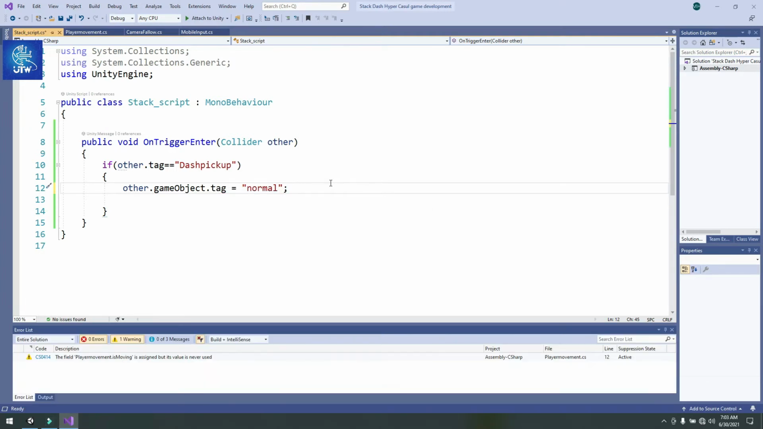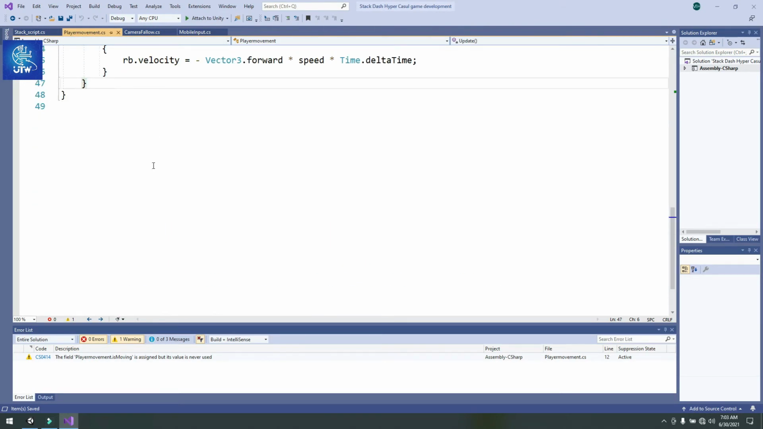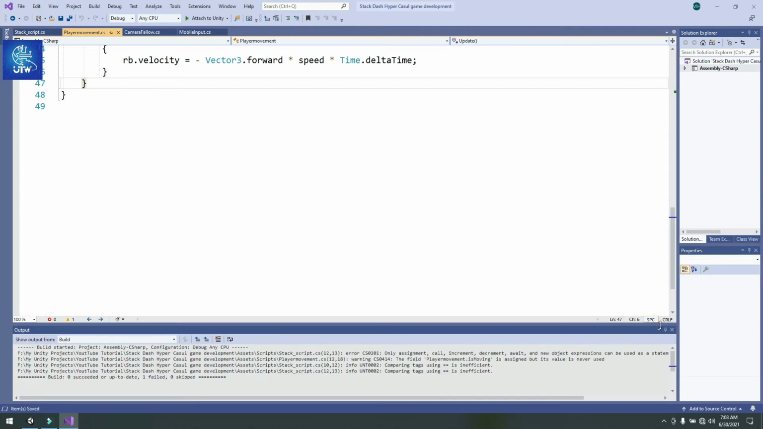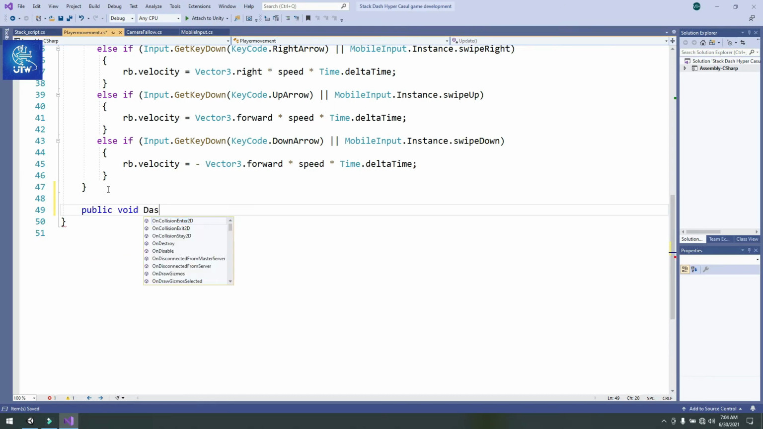Then go to the player script and create a function to pick up the dashes. Public void PickUpDashes, and create a game object and name it dashObj, or you can give any name.